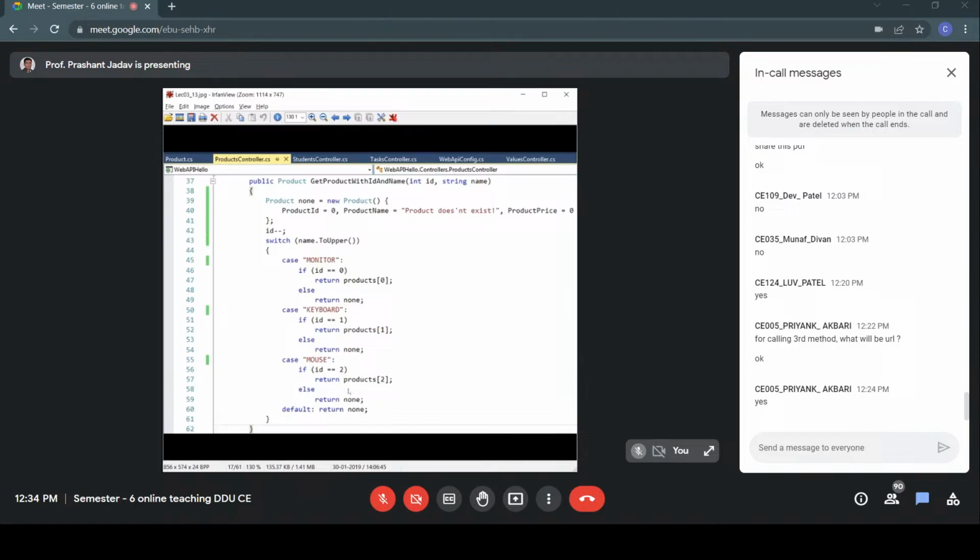Now here we will see what we are returning: a complex data type. Product is a complex data type, while integer ID and string name are primitive data types. If you remember, primitive types are expected from the query string parameter, and complex data types are expected from the request body, in case of a post or put request, and patch additionally.